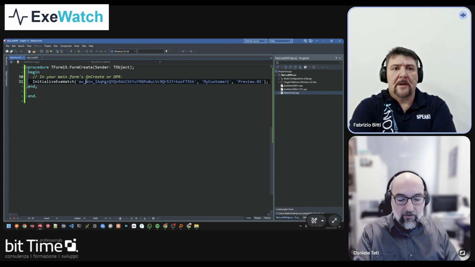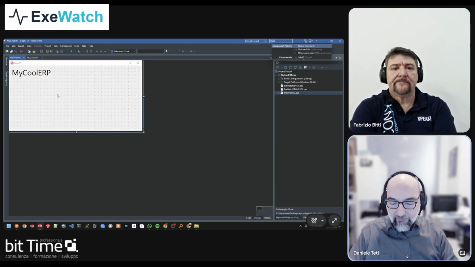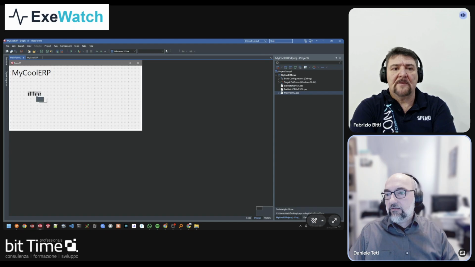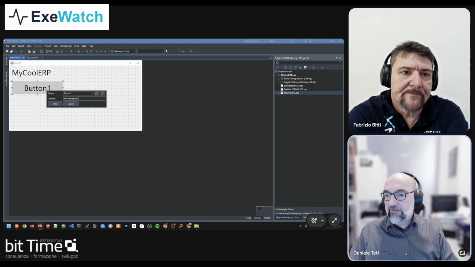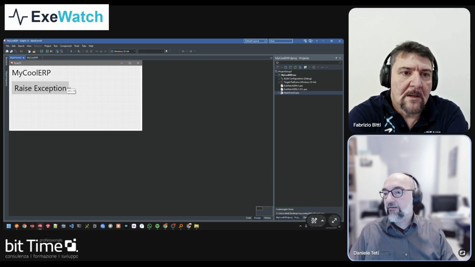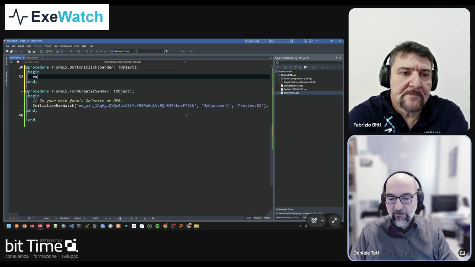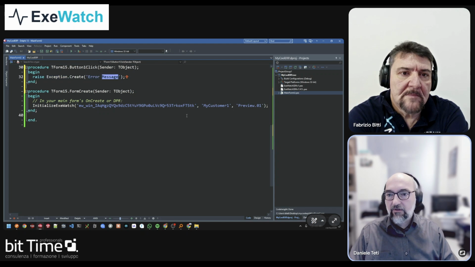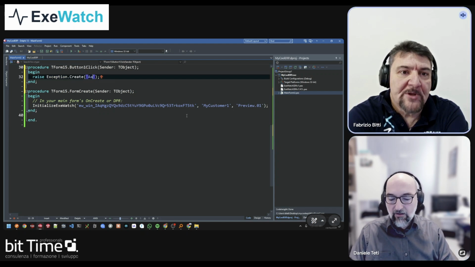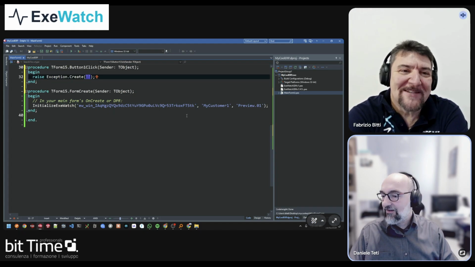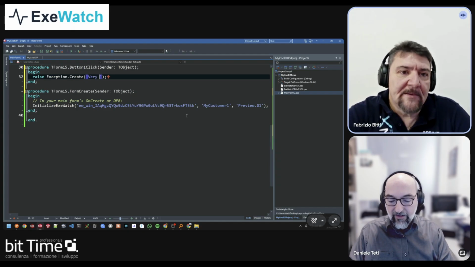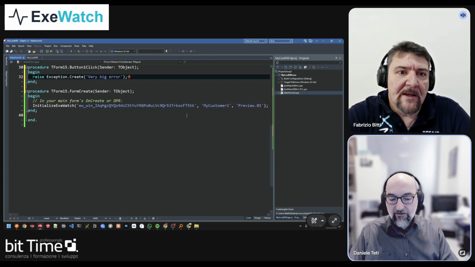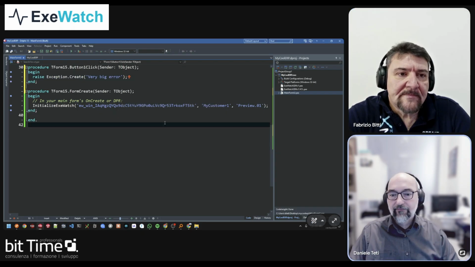So, for example, let's add a button here. A very big button. Raise exception. And when I click here, I get an exception. Raise exception, false exception. Something like a very big error. Okay, I like it. Something like that. Run it.